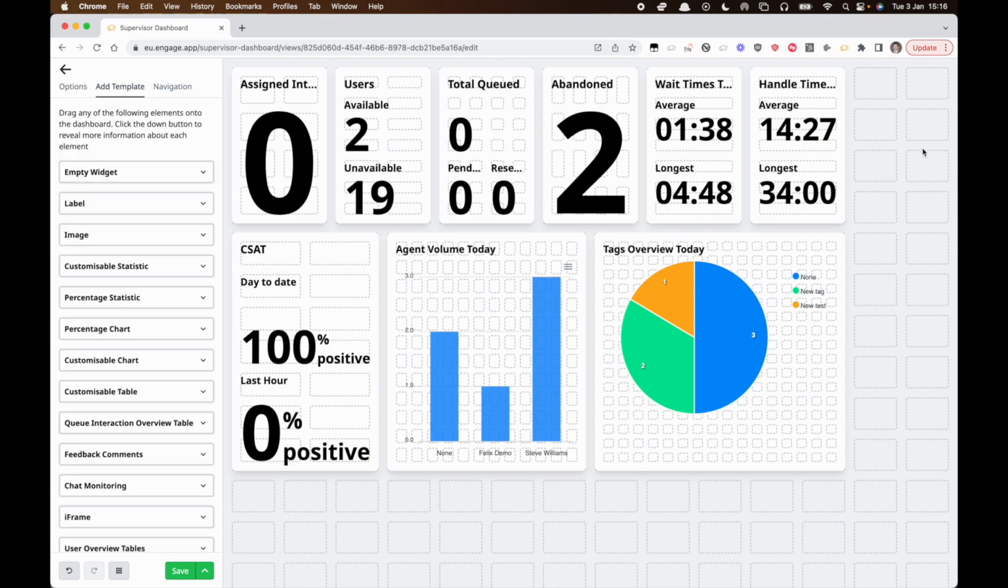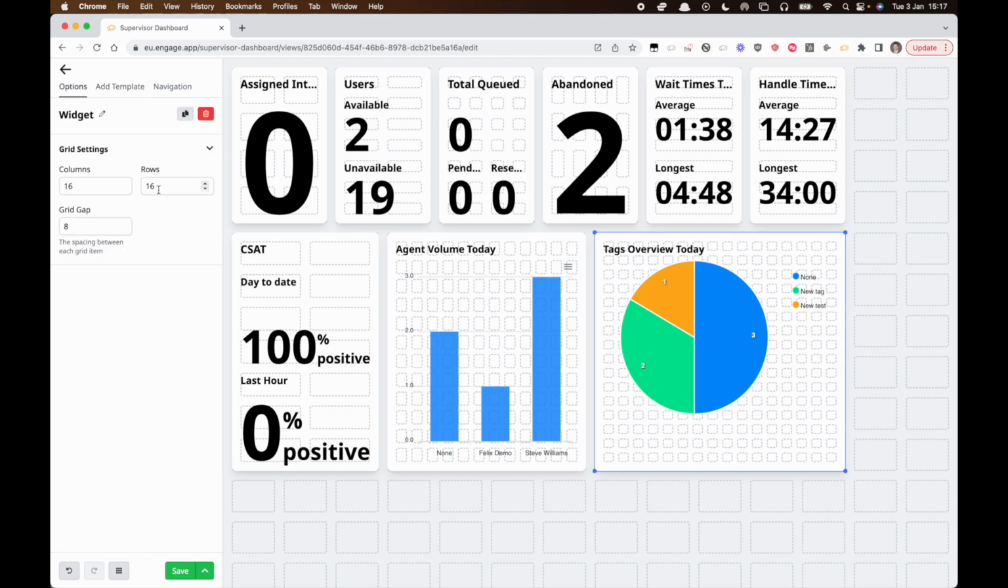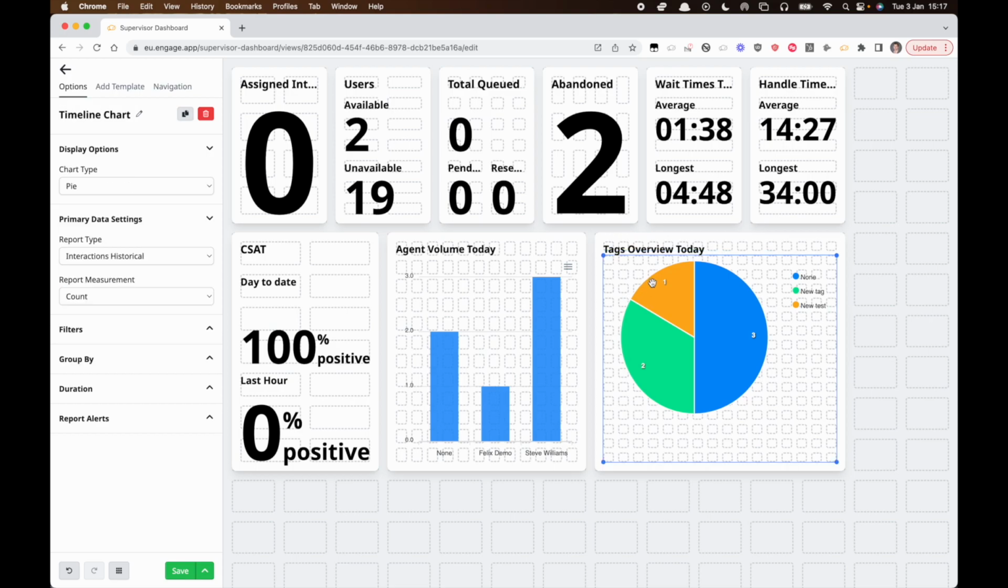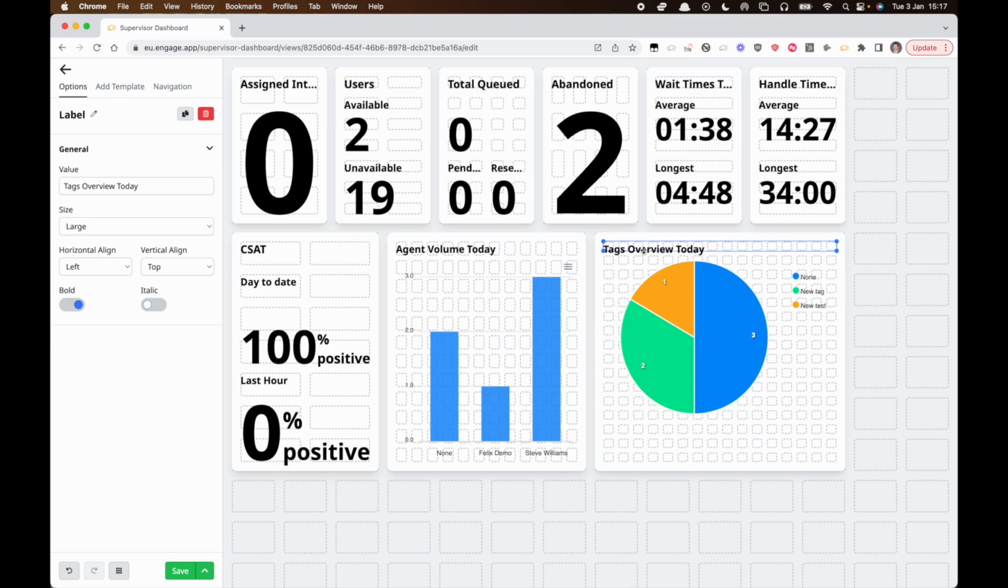Within this main lattice of the dashboard page, we can add in widgets, and within those widgets, we can add in the labels, statistics, graphs, and tables. So to look at this, we're going to click on an existing widget here. So we're going to look at the tags overview section. Within this widget, I can again change the number of columns and rows if I want to resize or change the padding of each of the elements. And if I click into the label and the chart type, each of these again have additional customization options.